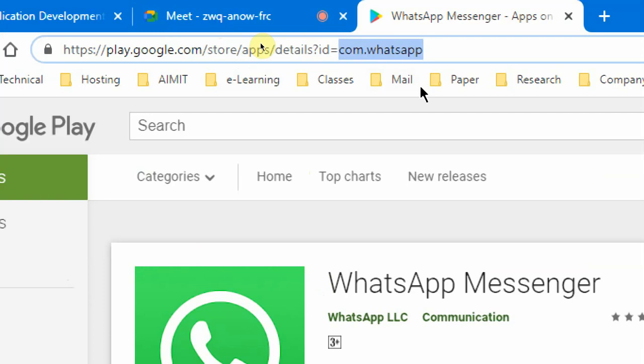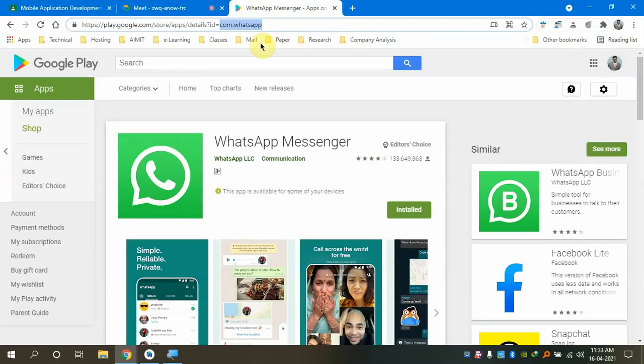What is the domain name of this website? whatsapp.com. So the reverse of the domain name will be com.whatsapp, and you find that there. I think it applies to almost all companies.